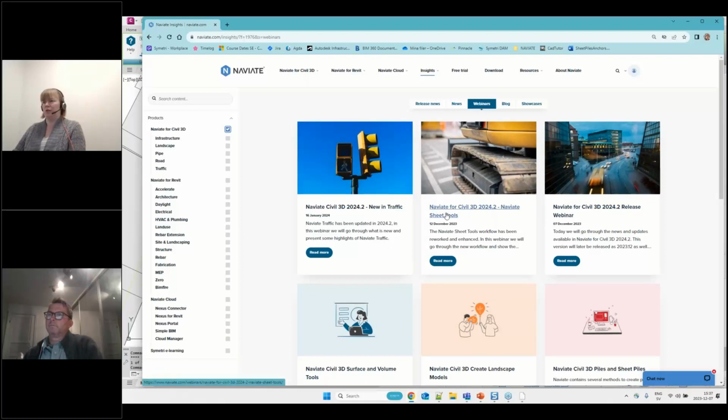So for the Sheet Tools, we're going to go through all the details on Tuesday, and then traffic will be in January, is the plan. So I have traffic on my list. I'm going to show you a little bit about what is new there, but I'm not going to focus on it because everything will go through in January.